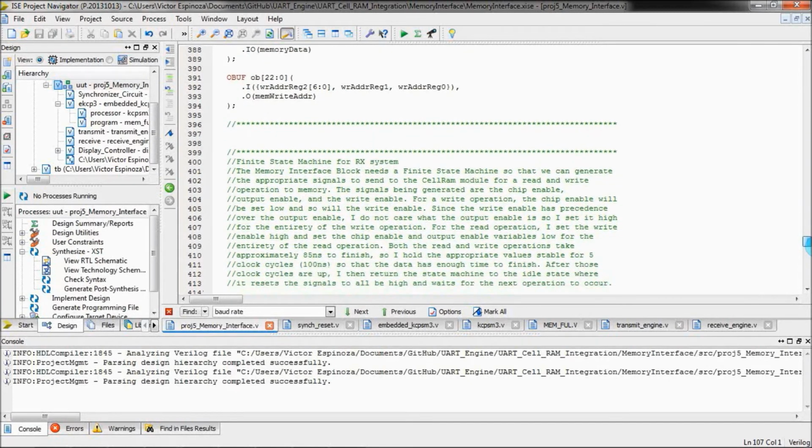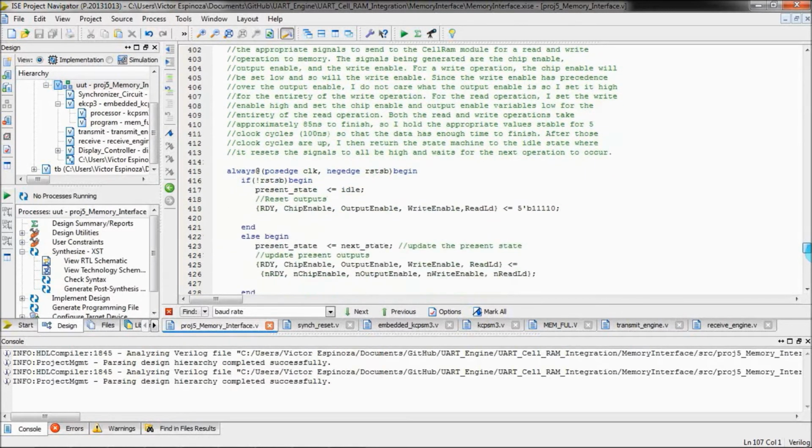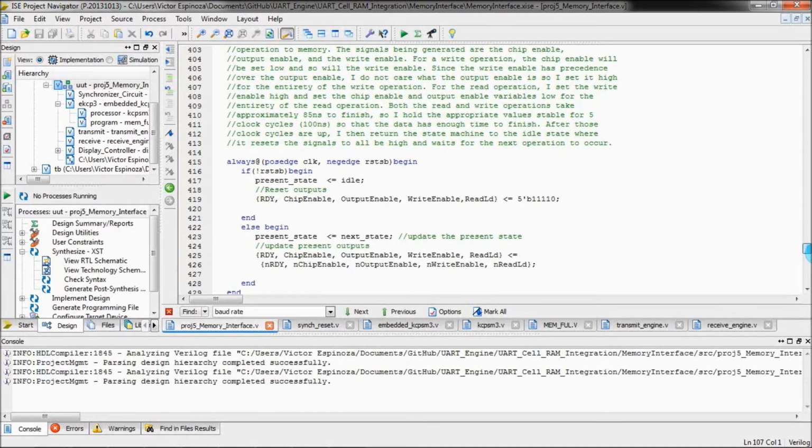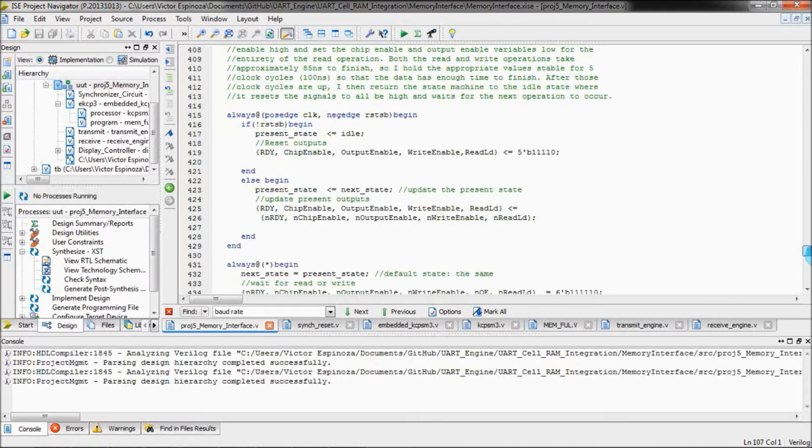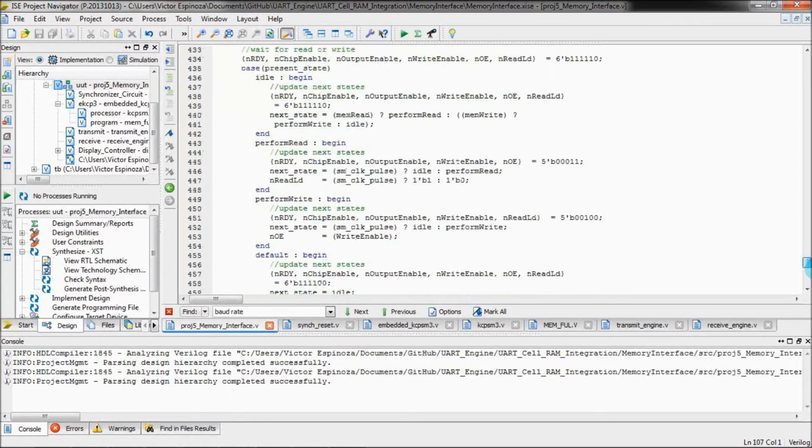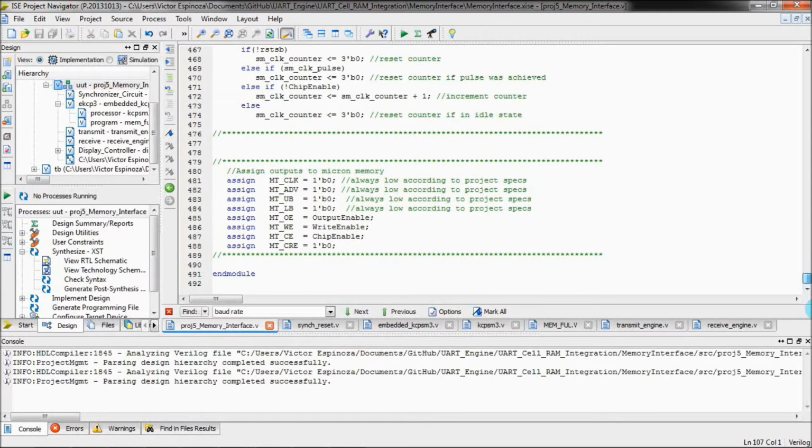The memory interface status also goes into the multiplexer along with the UART status flags and the receive engine data to determine the input data to the PicoBlaze. And that's the gist of how this project works.